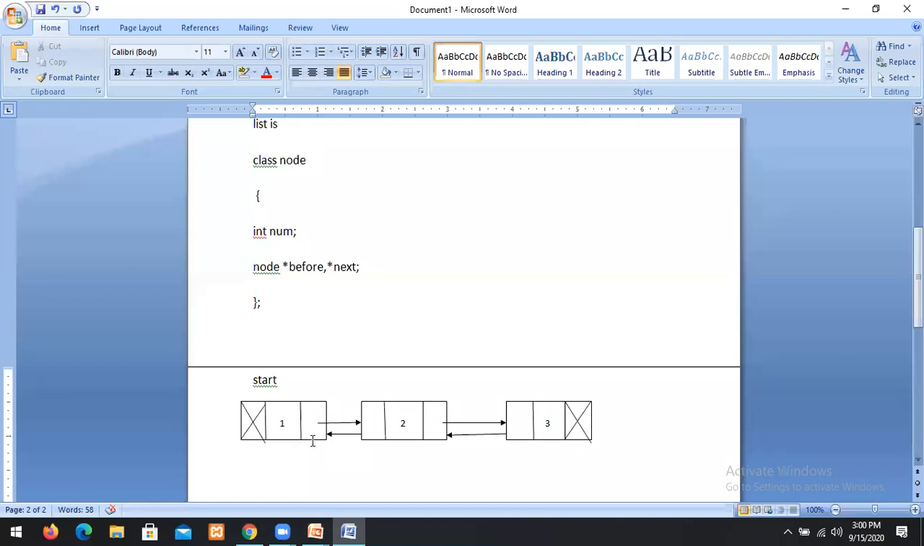So what is a doubly linked list? Each node in a list contains 2 pointers, and such a list is called a doubly linked list. One pointer will contain the address of the next node, another pointer will contain the address of the before node. The advantage of a doubly linked list is we can traverse the list both forward as well as backward.